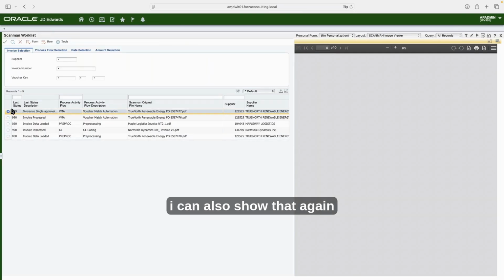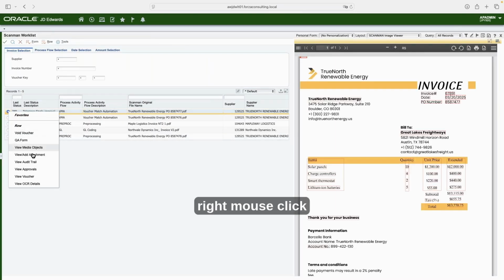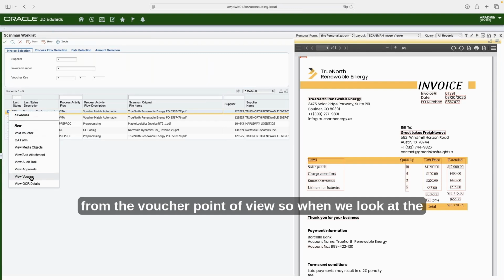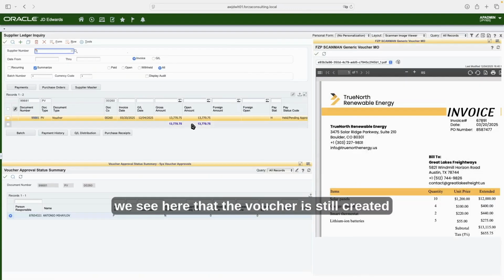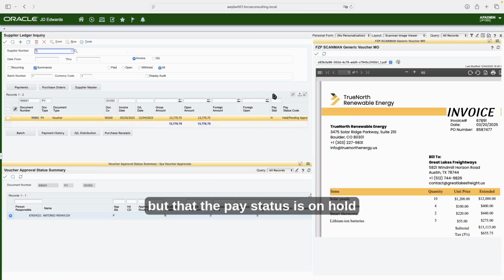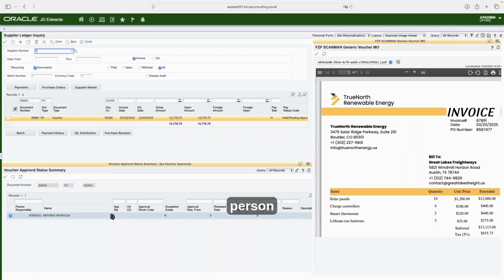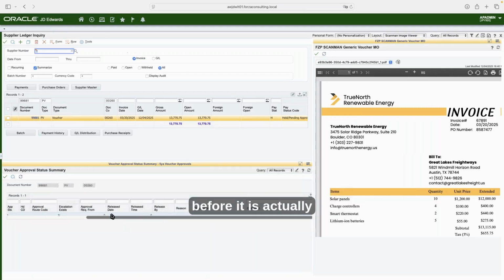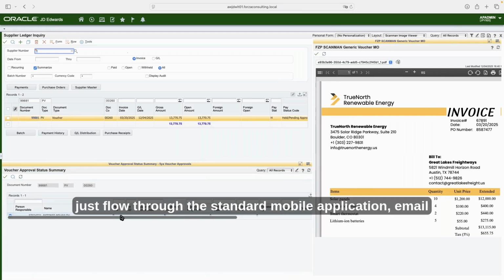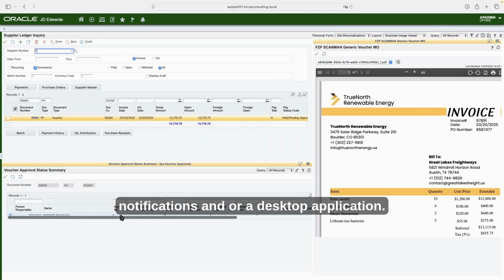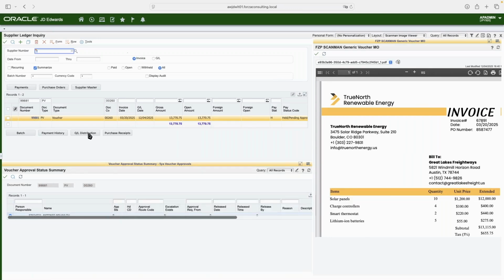I can also show that, again, right mouse click from the voucher point of view. So when we look at the voucher, we see here that the voucher is still created, but that the pay status is on hold. It's not eligible for payment because it has to flow through this person before it is actually approved. The approvals just flow through the standard mobile application, email notifications, and/or a desktop application.